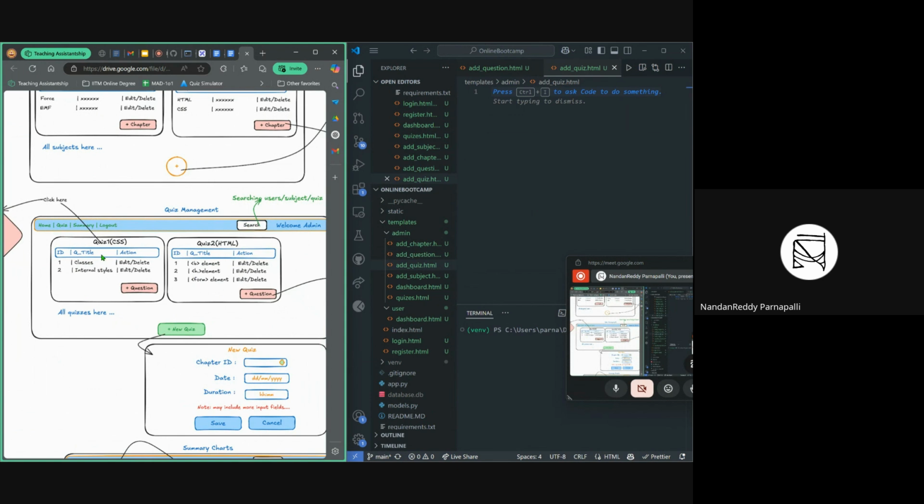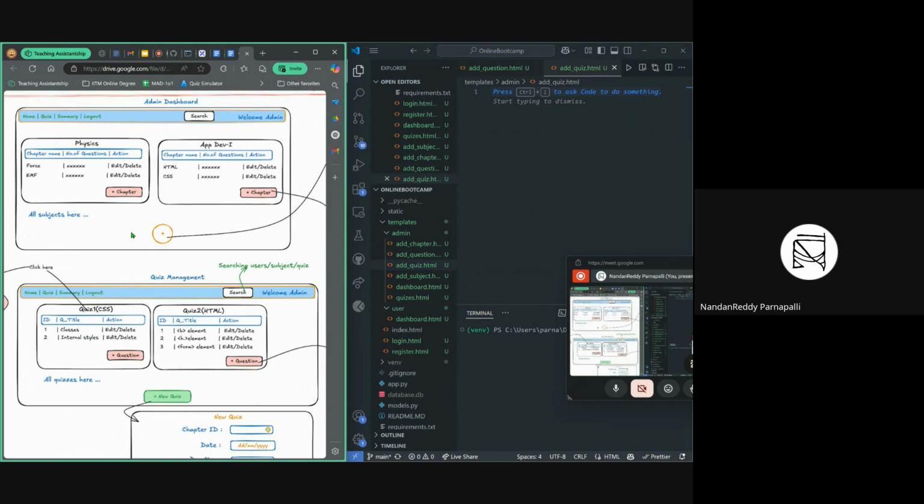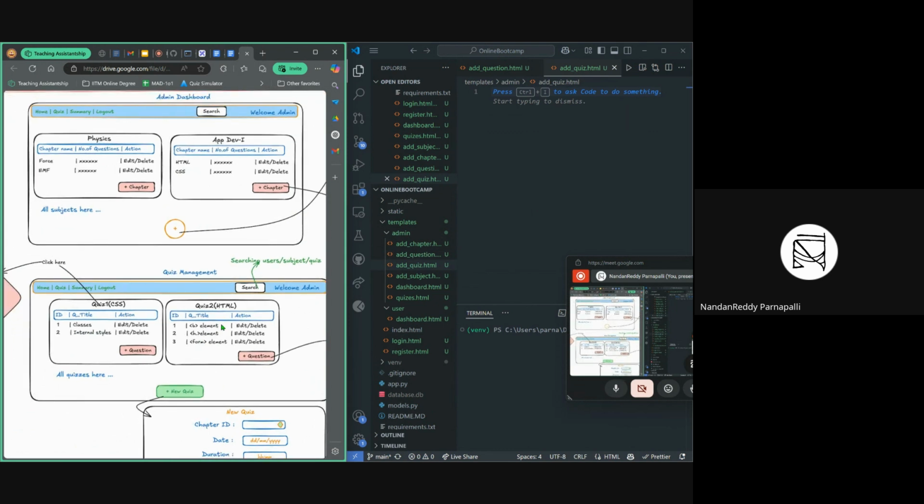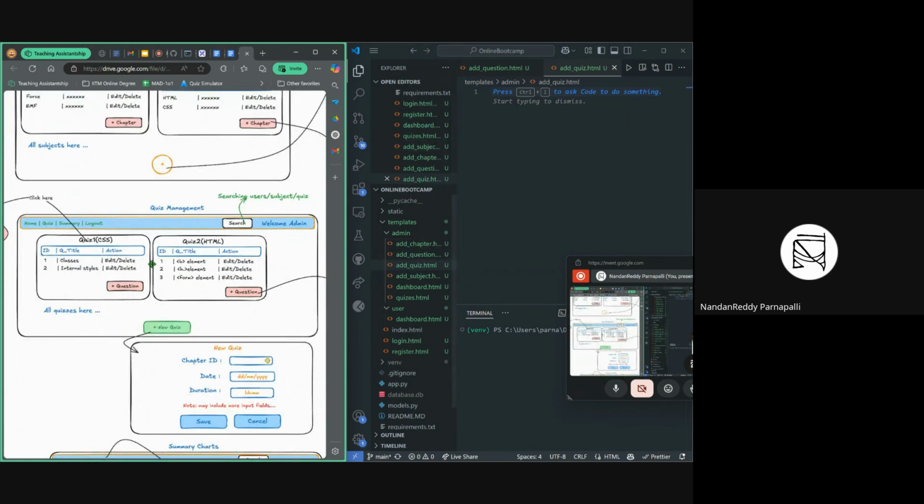Quiz one of... okay, it's not correct here. Okay, now I got it. So under a subject, if someone clicks on a chapter, I'm not sure how they are defining it. It is a subject for sure. Okay, let it be. For now, this is what we understood.